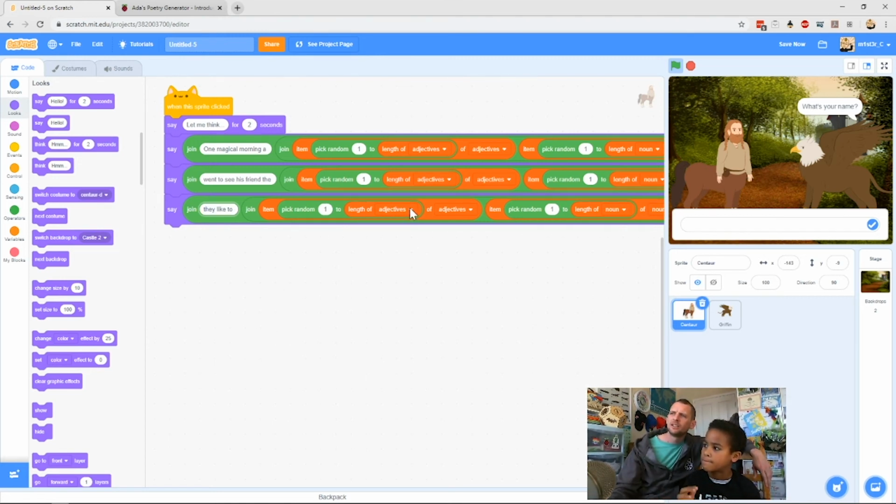What does this need to be? They like to. It's going to be a doing word, right? So we make them verbs. Oh, both of them are adjectives. That's right. That's what we want. So adjectives, nouns, nouns. So this one, yeah, they like to something, and then a noun. So if you click on the guy and see what it says.